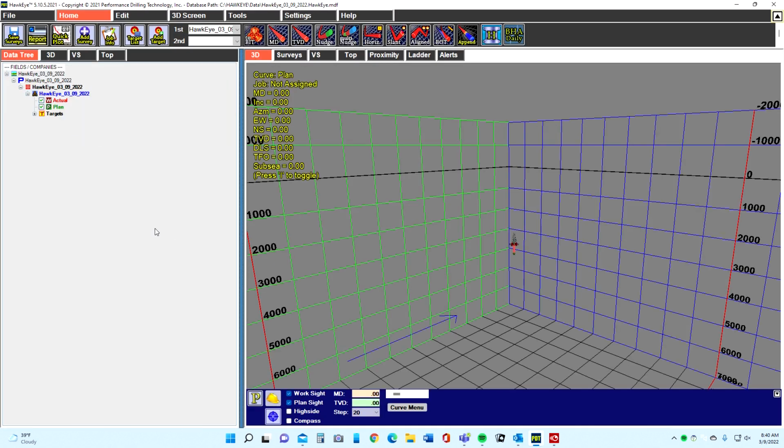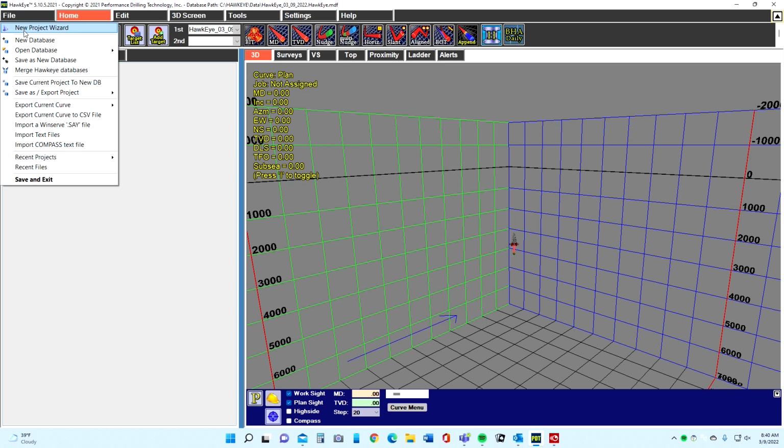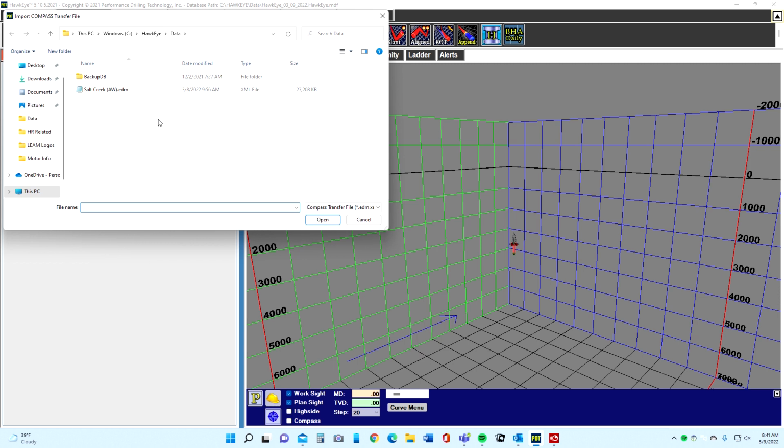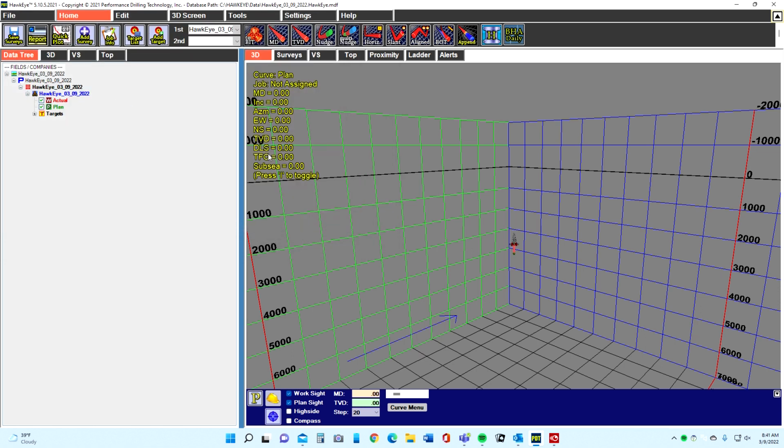Now when I go back to Hawkeye, you'll see there's still nothing in there. It's exactly the way we left it off. So now we have to officially import the file. So we will click on File, Open Database, opens a Compass transfer file. You'll see on the left hand side of this bar it says EDM. So we're going to click Open, and we'll find the well that we just input. Since this is the only one in here, it's pretty simple. Double click that. It's going to go through the process of importing.